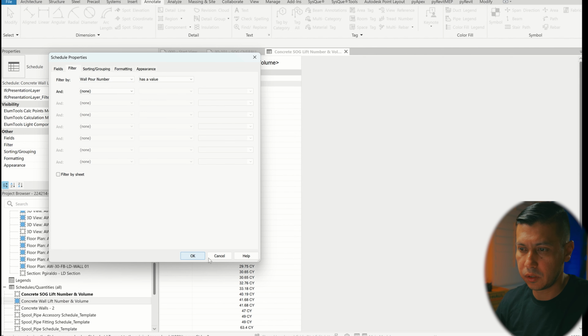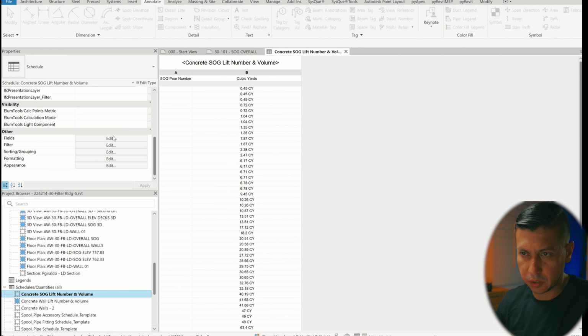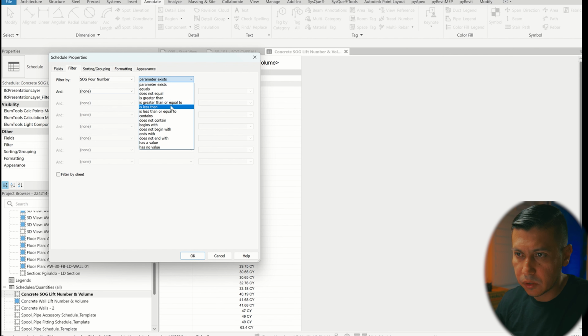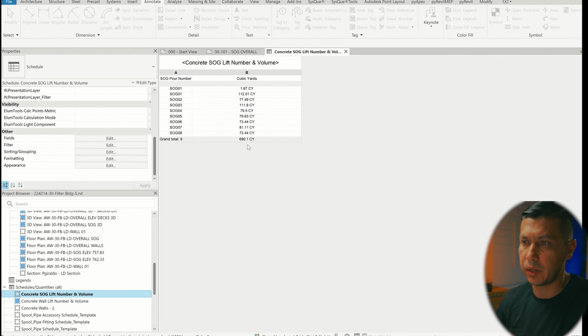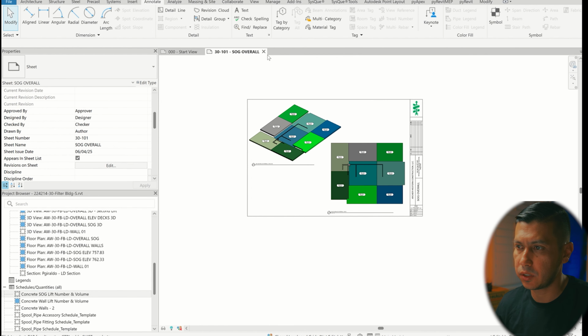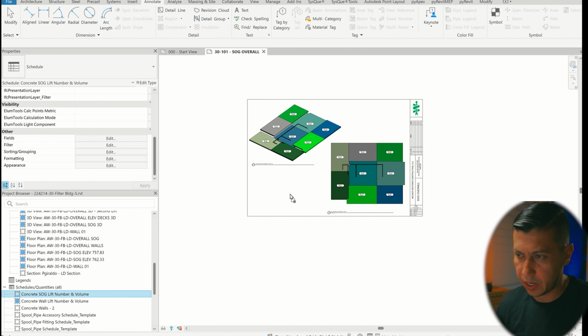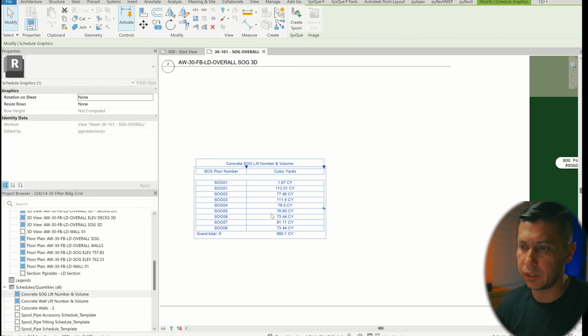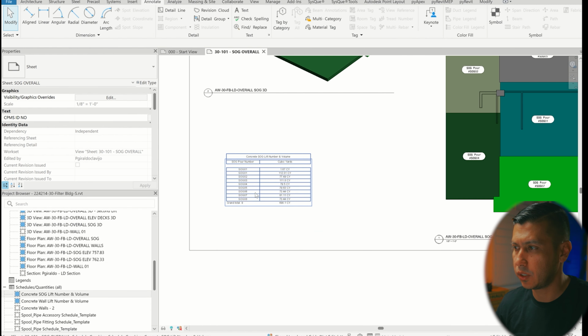All right, cool. So if I go back to this one, filter by SOG has a value. All right. So now that, okay, perfect. That works. So now we have our schedule for slab on grade 1 through 8. So if I close this guy, and then if I drag and drop right here, this is essentially what we wanted. All right, so this is good.